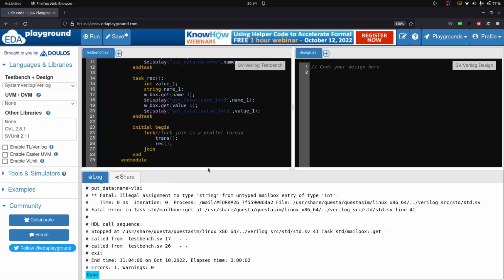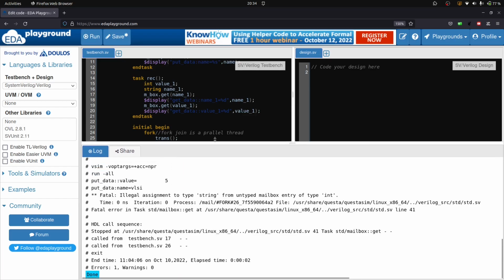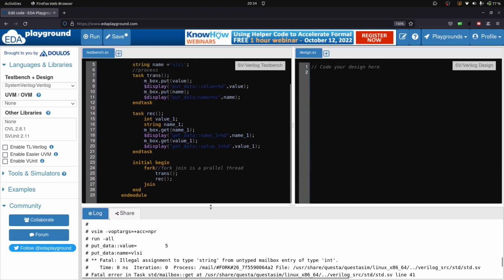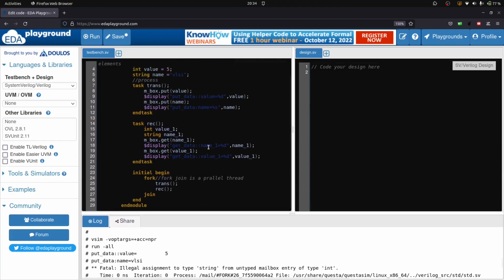So you can see here there is some error. It is giving display value is equal to 5 and we are putting VLSI, that is correct. But after that it is giving error: illegal assignment to type string from untyped mailbox entry with type int, means it is giving error from here, right?